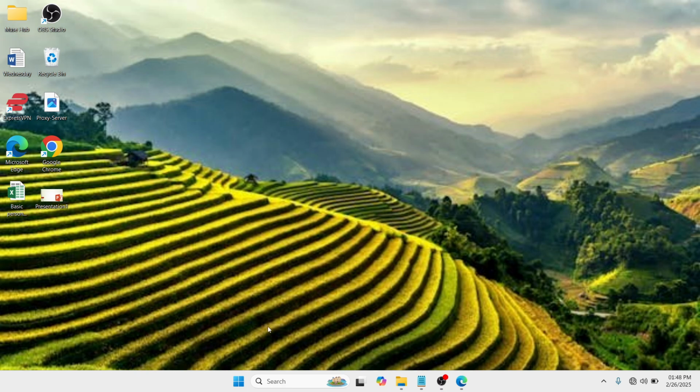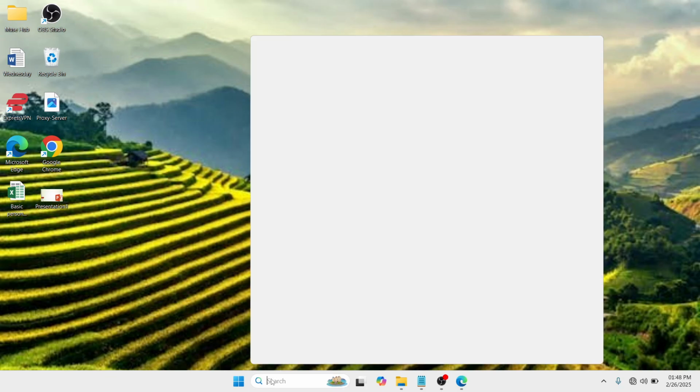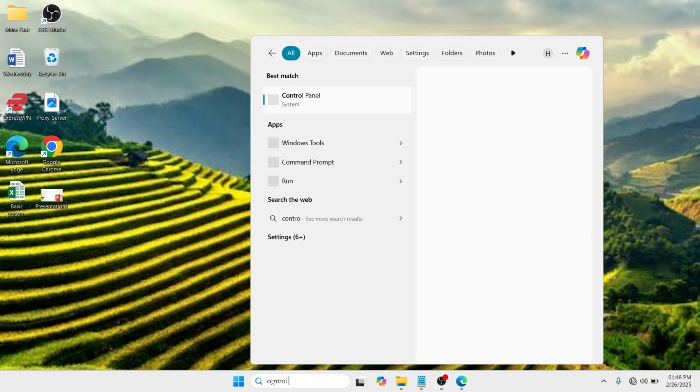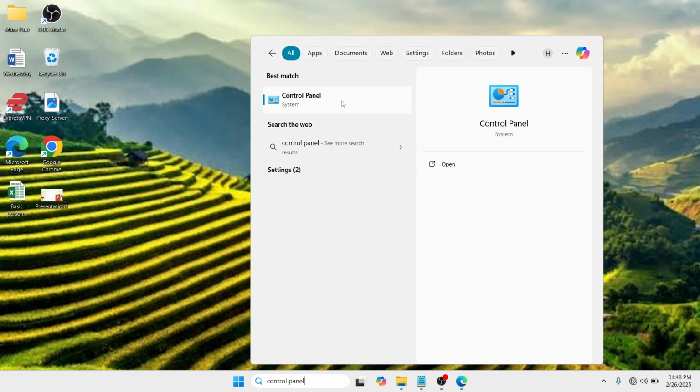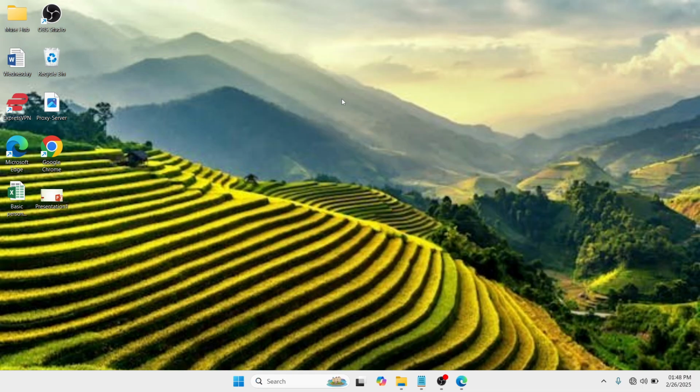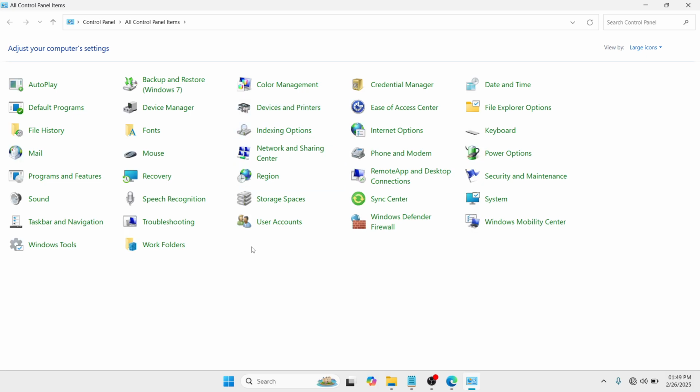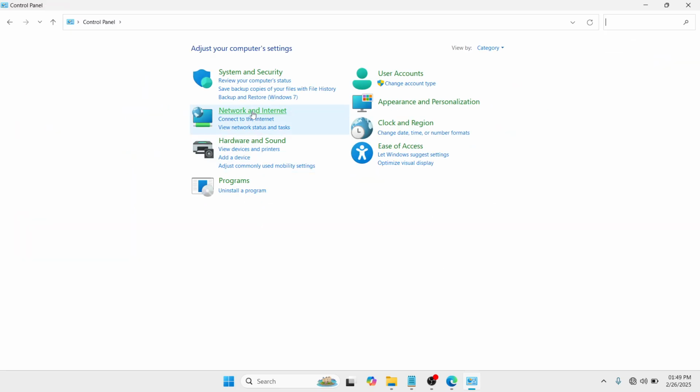Unless it doesn't, then let's move on to our second step, which is here at the bottom search bar. This time, let's search for control panel. Once you've typed it, go for the best match, which is the control panel itself. Just double tap to continue. And here at the control panel items, change this window type into category. Once done, proceed to network and internet next to system and security.